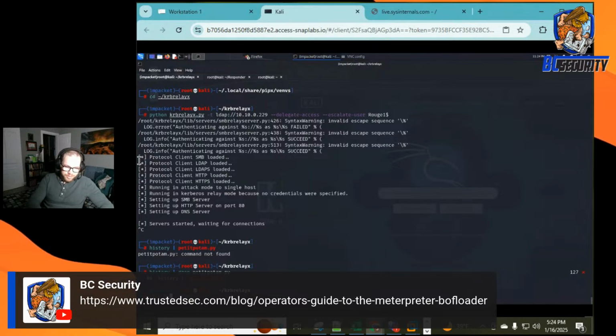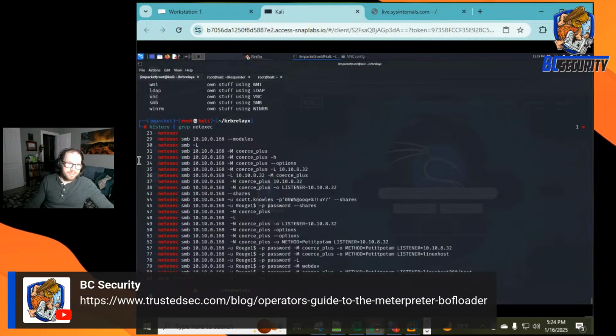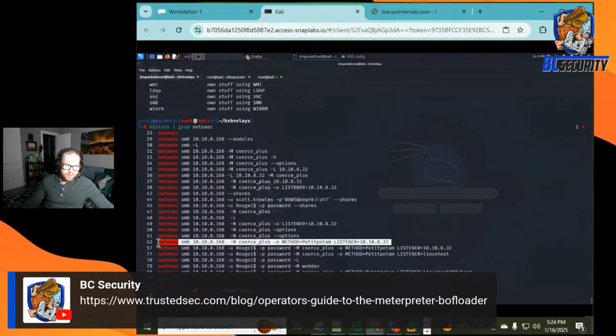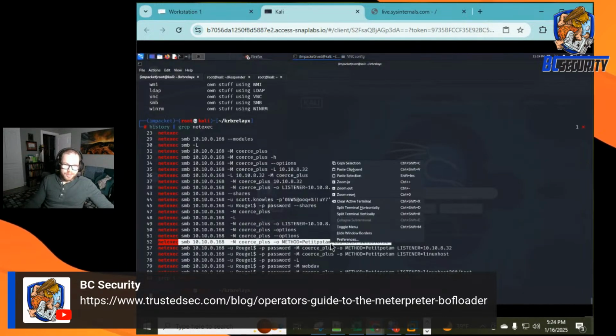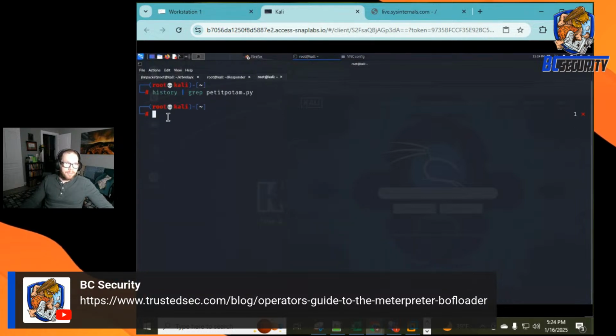So if you do grep and then netexec, oh, not that way. History grep. I usually run it with the PetitPotam project and not netexec, but we can find our PetitPotam stuff here. So we can find our command again. And this is a really easy way, instead of trying to up arrow all the way, if you have an idea of what the command was that you're looking for, you can use history grep. I think it's really useful.